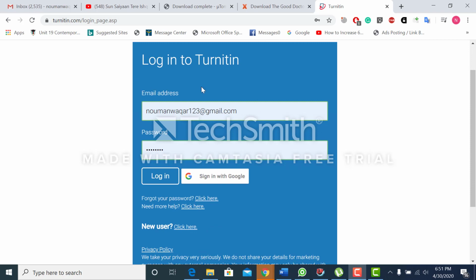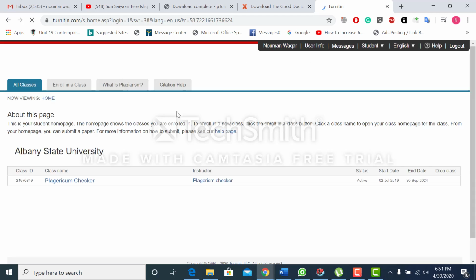You simply log into the Turnitin account with the email ID and password which you give your instructor. After login you can see, like this is my student ID. You see this is State University, and you see the class.